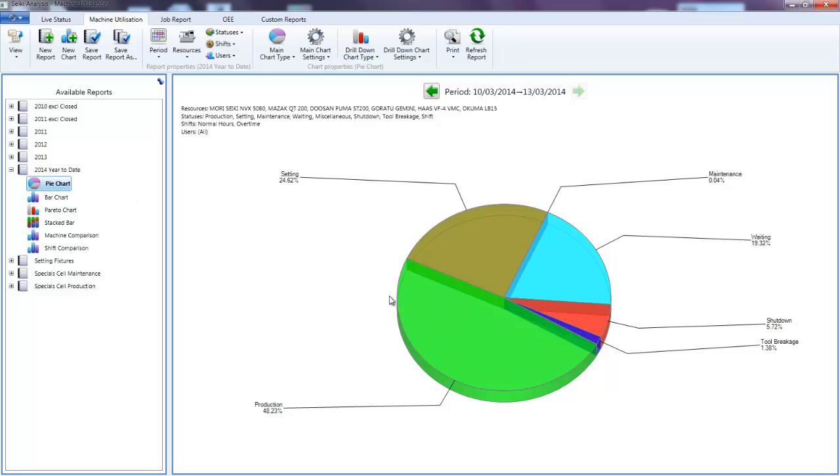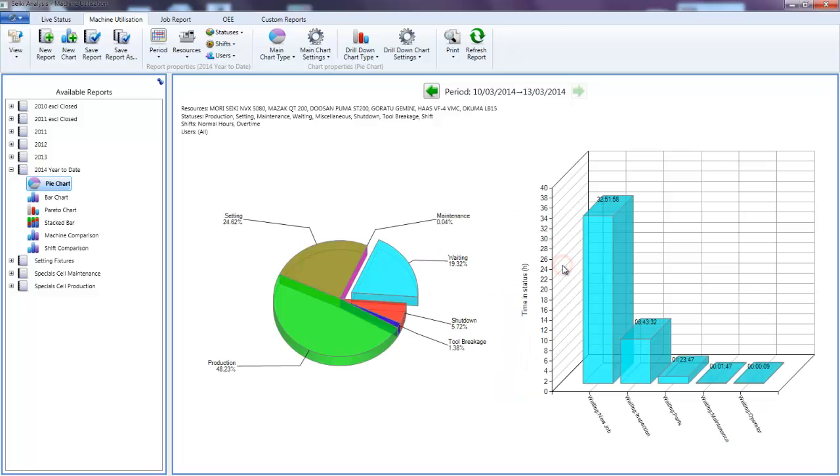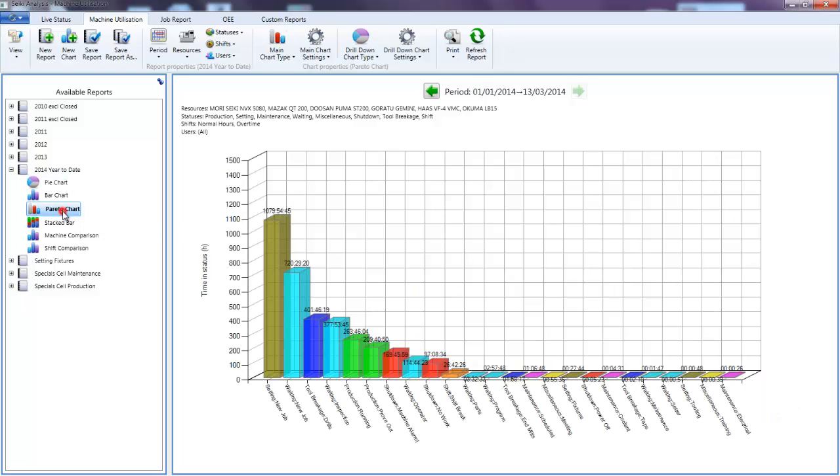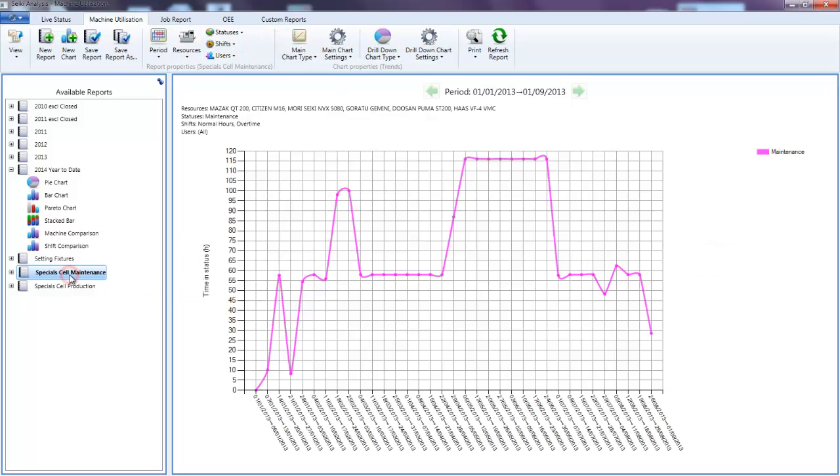We can see that I've achieved nearly 50% running time, but I can see the amount of time lost to setting. If I click on the waiting segment of the pie, then I get the breakdown of the various statuses within that waiting category. I have different types of graph that I can use, and all of the data that you're seeing on the screen is controlled by the toolbar at the top. So another example would be to look at a maintenance report and see how my maintenance downtime varies over time.